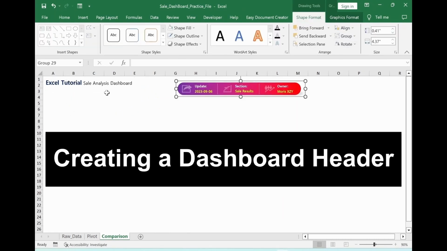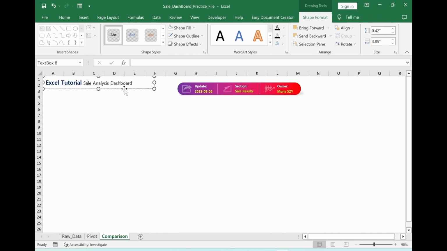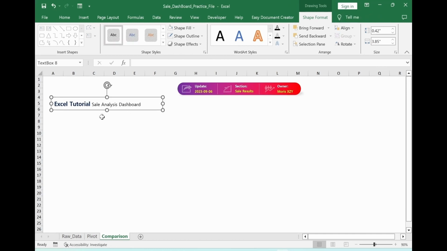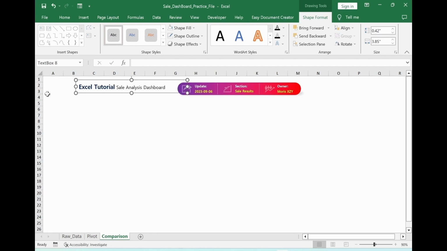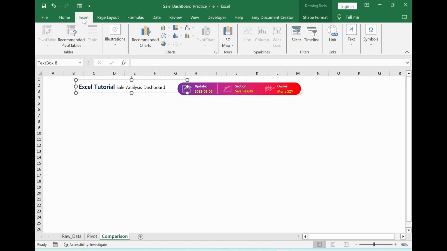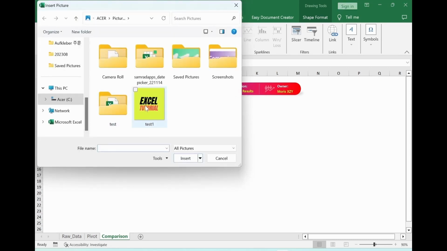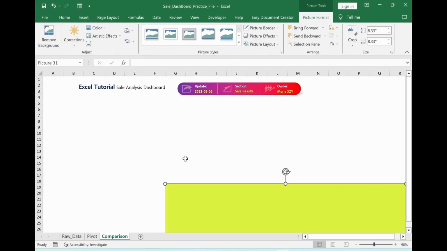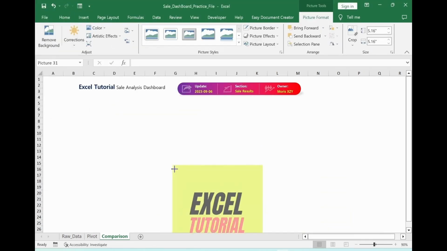Now let's make a header of the dashboard. So select this text box, move here. In front of this part, we are going to add a company logo. In order to do that, go to the Insert tab, Illustration, Pictures, This Device. In my case, I will take this PNG file, insert, make it smaller.